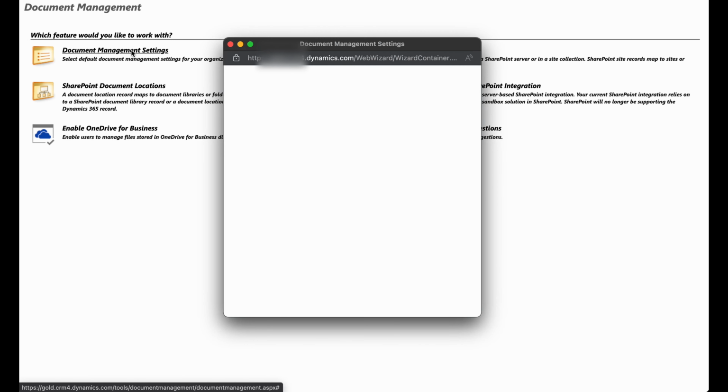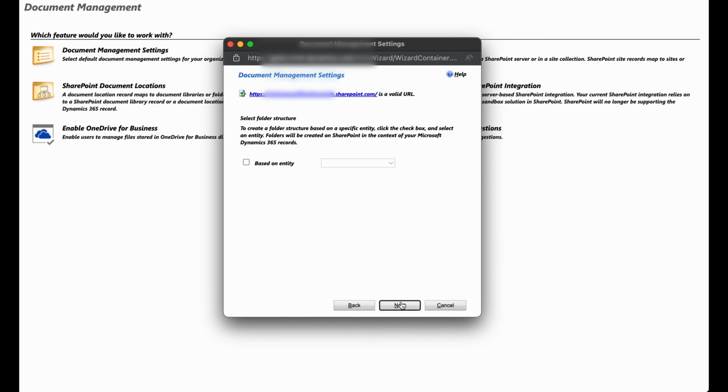Now we need to choose which entities we want to enable SharePoint integration. To enable document management for specific entities, enter the SharePoint site URL where the document library will reside. Make sure to select the entities you want to enable document management and click Next to proceed. You'll be prompted to confirm the creation of the document locations for the selected entities. Simply click OK to proceed.